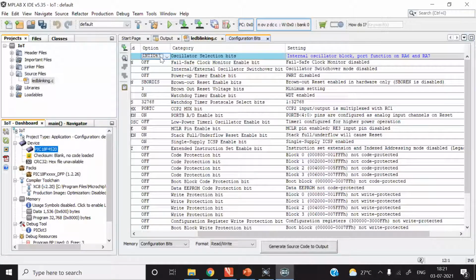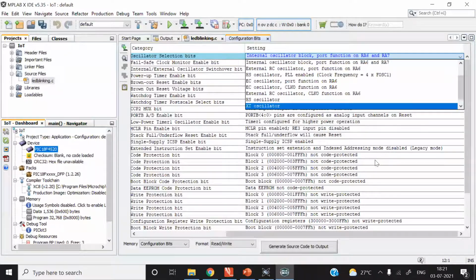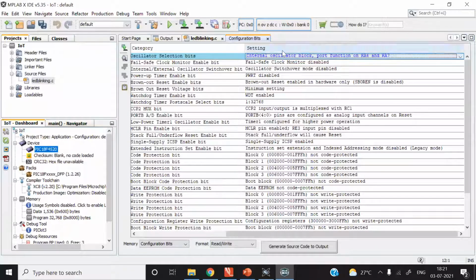And when you use on-chip oscillator, again you have 2 options. Whether you want clock signal on one of the pins, or you don't want clock signal on both pins, and this RA6 and RA7 will function as general purpose input output pins. So yesterday I already discussed this. When I select INT-IO67, what is selected here? Internal oscillator block, port function on RA6 and RA7.